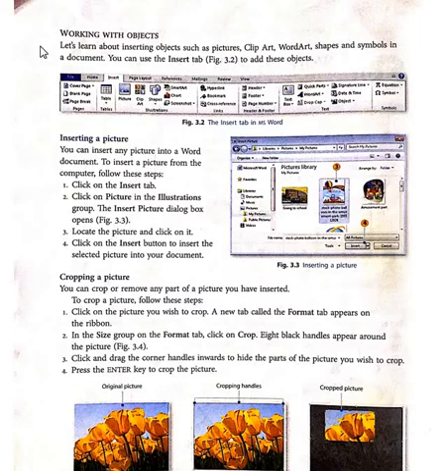Let us learn about inserting objects such as pictures, clip art, word art, shapes and symbols in a document. You can use the Insert tab to add these objects. Which tab is used to insert these objects? Insert tab. Remember this. We are using the Insert tab to insert all these objects like picture, clip art and word art.